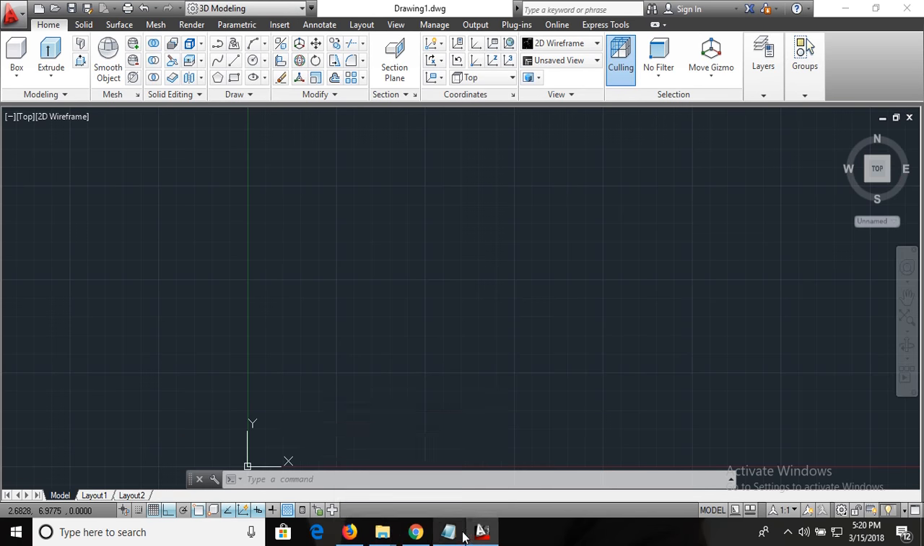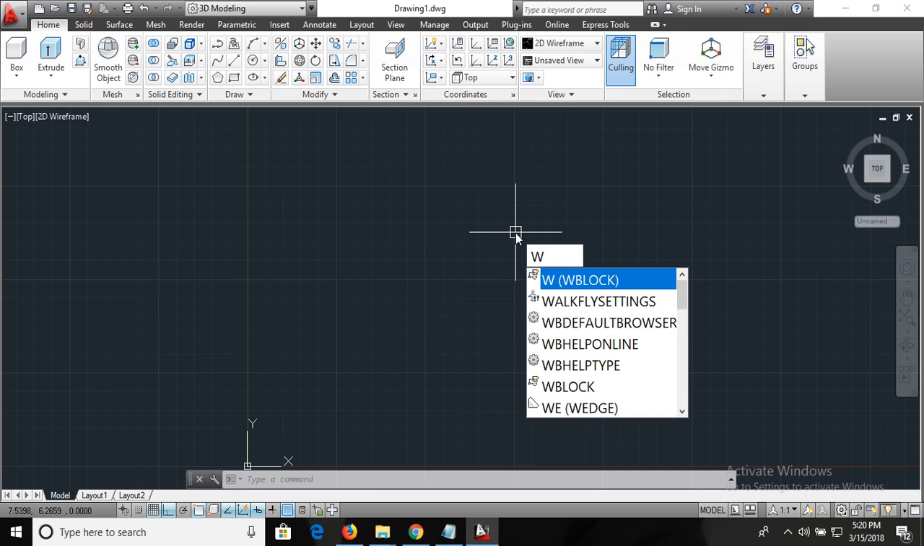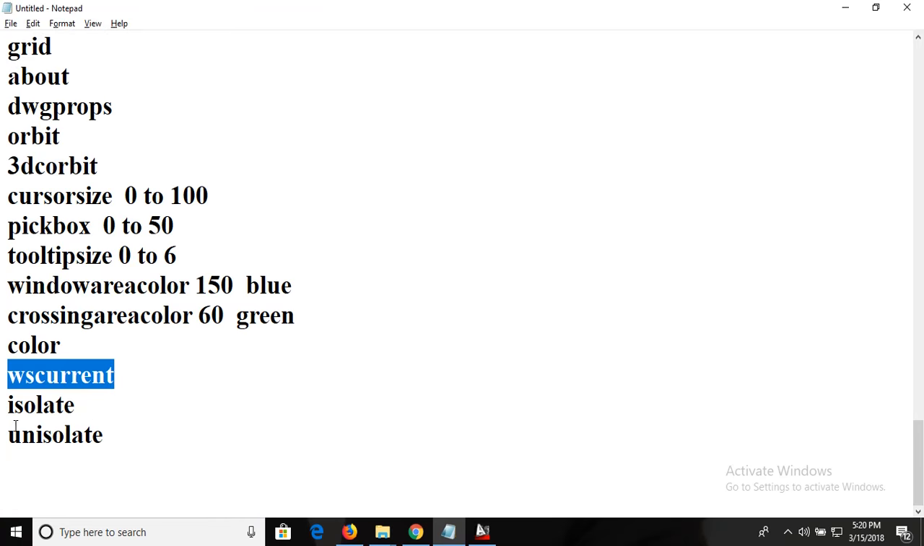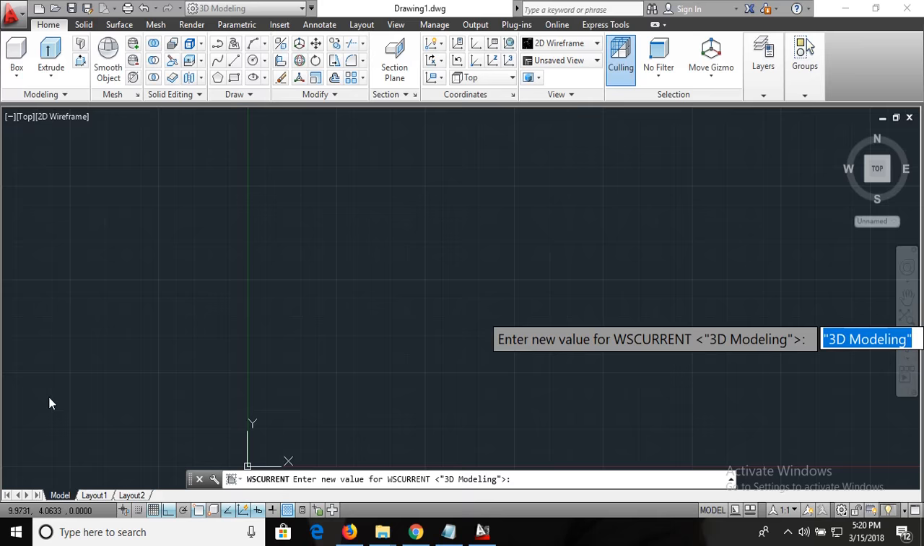Okay, so let's see here. Suppose, yeah, the 3D modeling workspace came here. If you want to change it to drafting and annotation, we can use WS current, enter. Now we can write drafting and annotations, and it will be changed to the drafting and annotation mode. Okay, right. So this is the command, that is isolate.